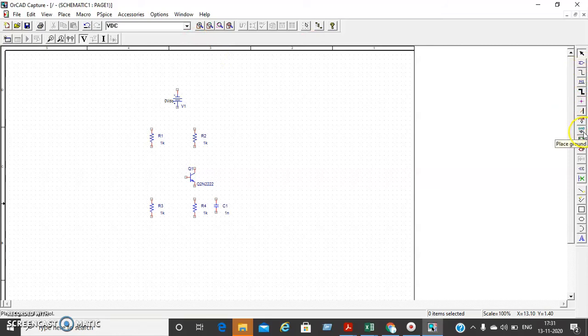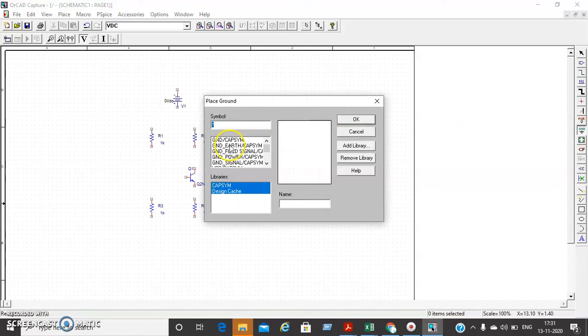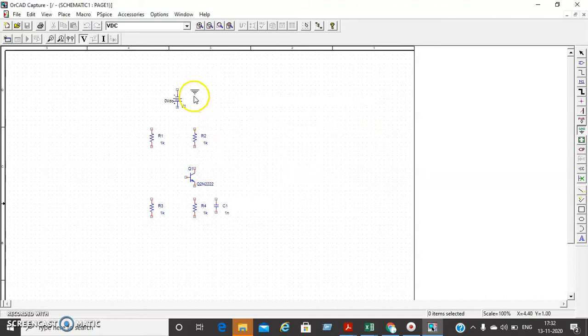Press ground. While choosing the ground, make sure that you are choosing this GND bar capsule. Before that, give the name as 0. Otherwise, it will not be taken into account. It will remain virtual. Press GND bar capsule. The symbol will be displayed. Give the name as 0. Press OK. We want 2 grounds. Right click, end mode.